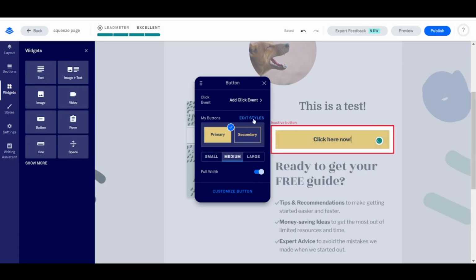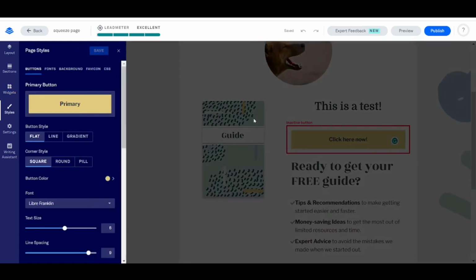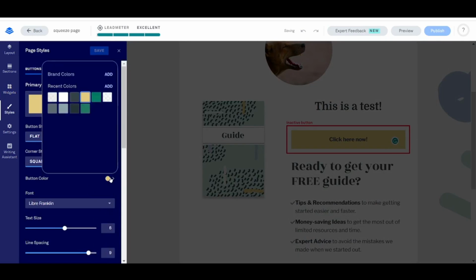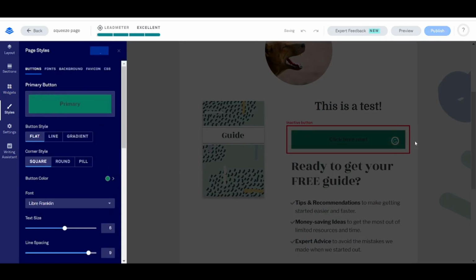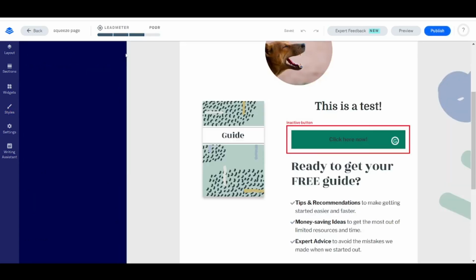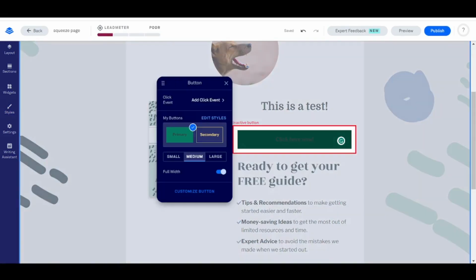Now, if you want to change the style, click on edit style. Over here, you can change the button color. Let's say I want to change it to green. Click on save. Now this whole thing will become green. Can you see that?